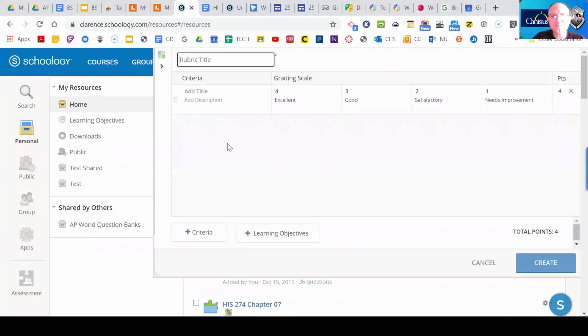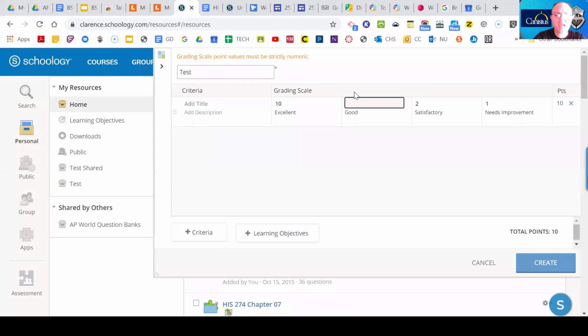Okay. Now, with rubrics, it's really kind of an easy interface. You give the rubric a title, test, whatever. You can give it criteria. You can build your criteria, or you could tie it to learning objectives. And then you can give it a description, and you can change the point scale here to anything you want it to be, 10 points. And then you can go down here and change it to whatever, 8 points.